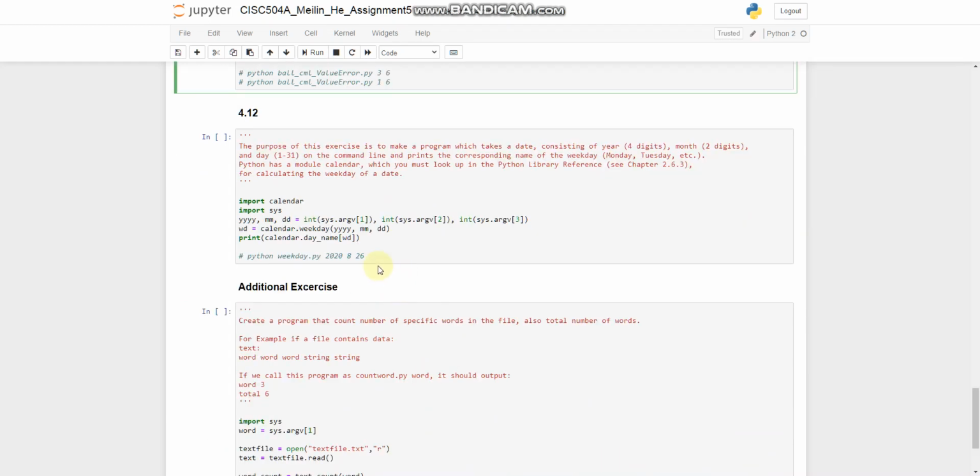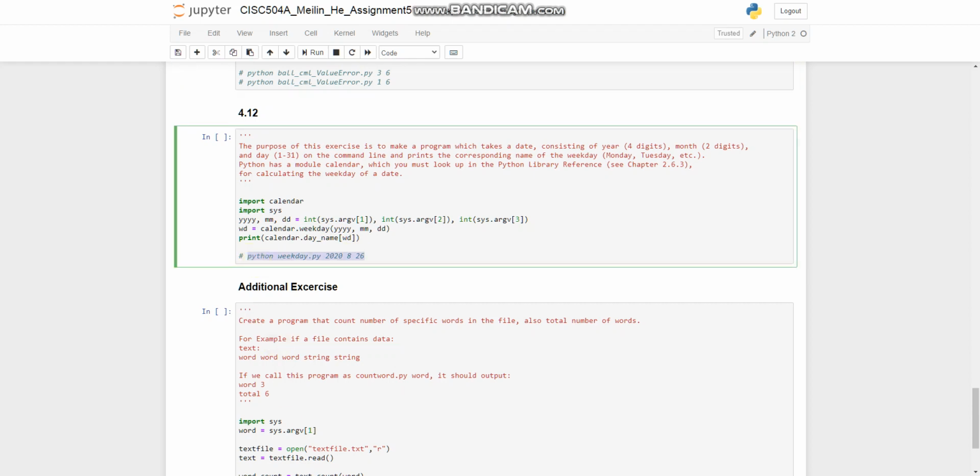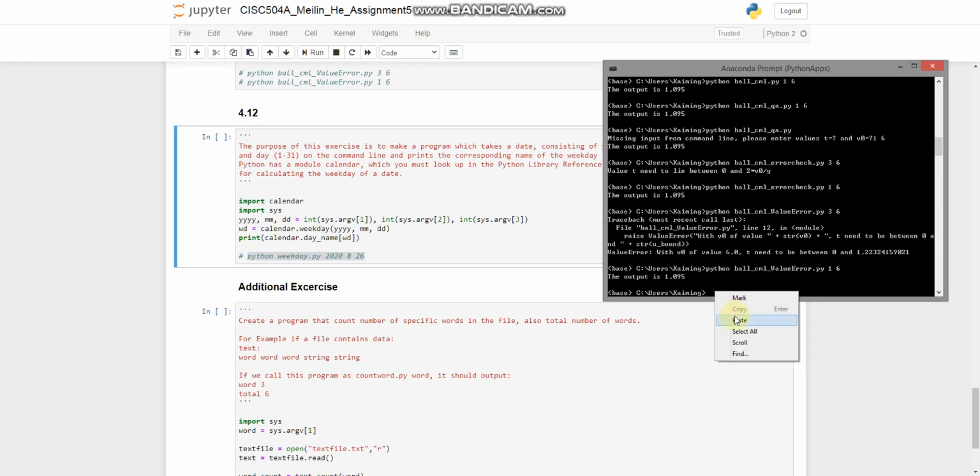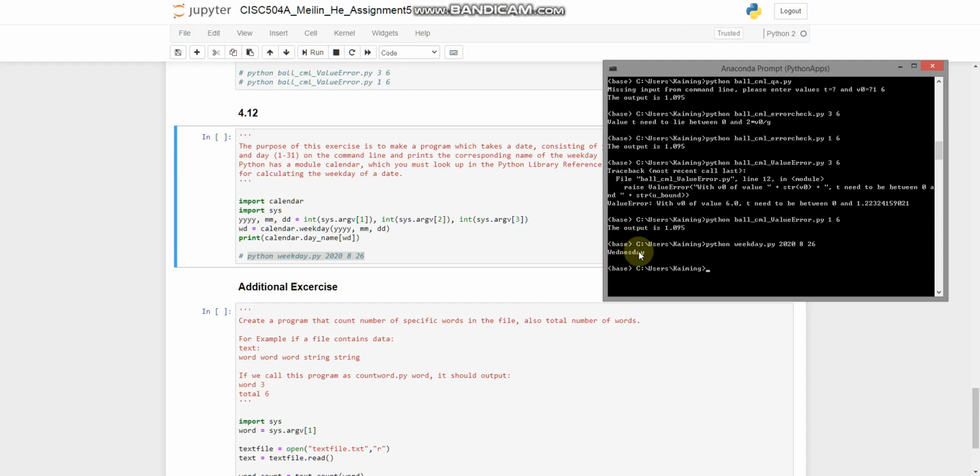And then the next question is to take 3 inputs from the command line as year, month, and date, and then print out the weekday name of that specific date. So to test, and it will give me the corresponding weekday name.